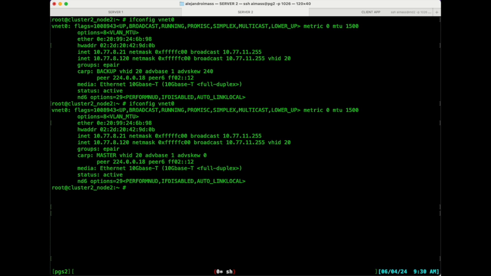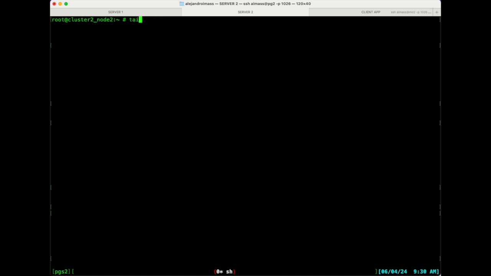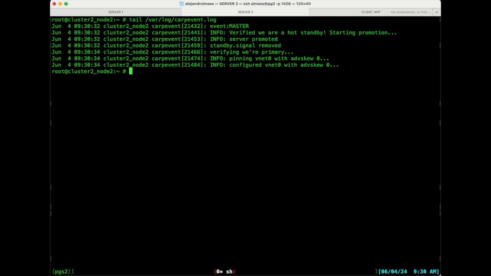On the backup container, we query the interface again and you can see it has been promoted to master. This is done automatically by carp, without any involvement of BastionPg. We can tail the carp event log on the container, where you can trace the event that caused this server to be promoted.